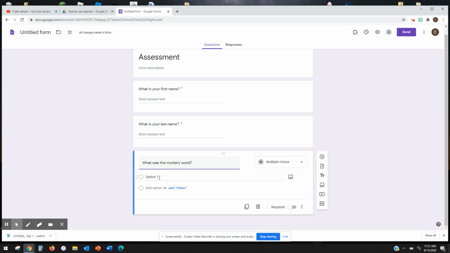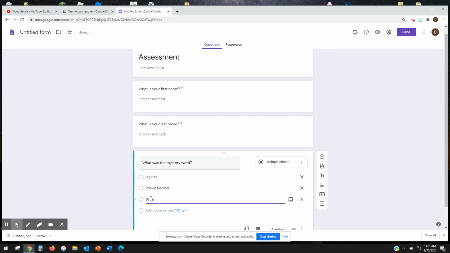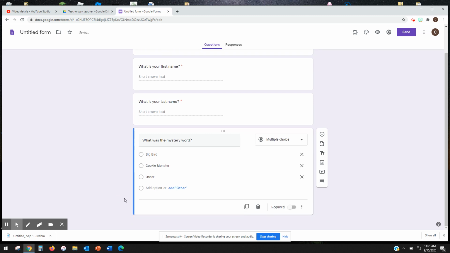So my last mystery word was Cookie Monster. So I'm going to give them some bad options. So Big Bird, another one. Let's do Cookie Monster here. And then I'll do Oscar. Now, usually I'll add like 20 here so that they can't just guess and get it right. They actually have to kind of listen to it. So I make that required.